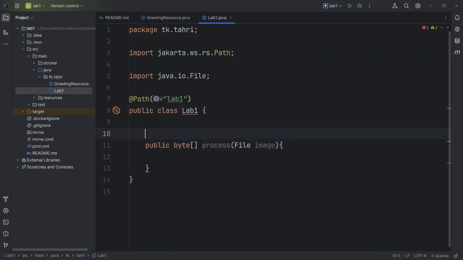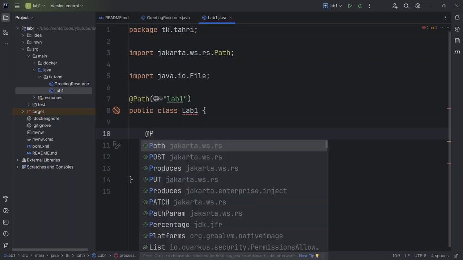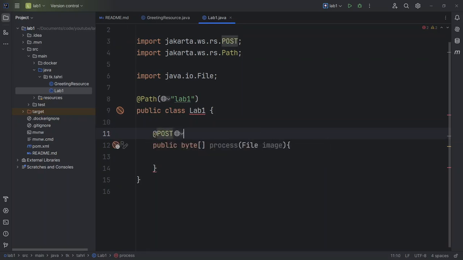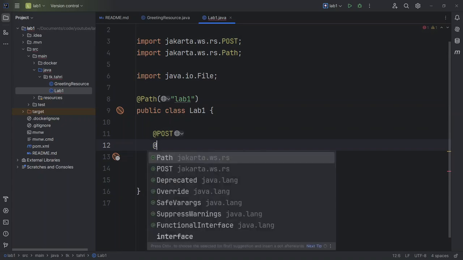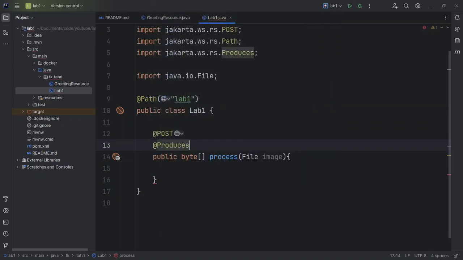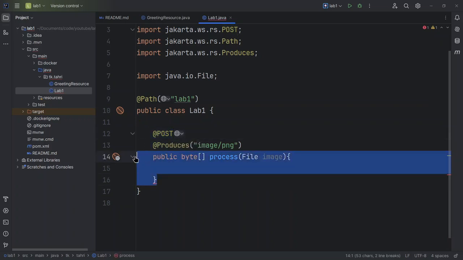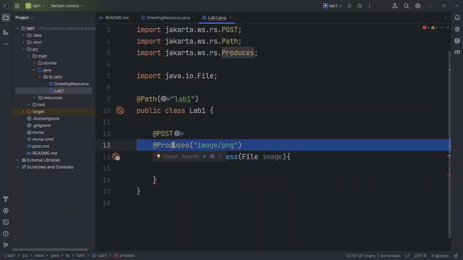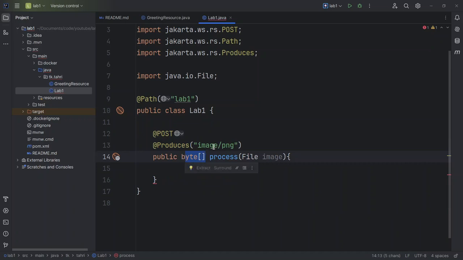I will receive the image as an HTTP POST and produce an image, especially a PNG image. For the first annotation, this method will be executed when we send an HTTP POST to lab1, and the second one will convert our bytes to an image.